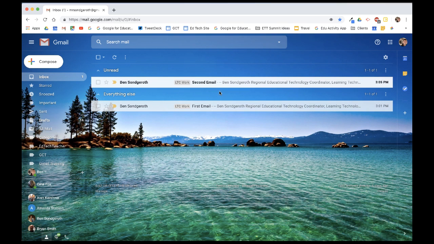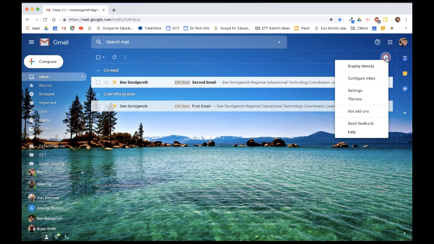So the next thing we want to consider is some settings options. When I look at my settings for my Gmail, I'm going to go up to the top right corner and see my settings gear cog. I'll select that and then go down to settings.